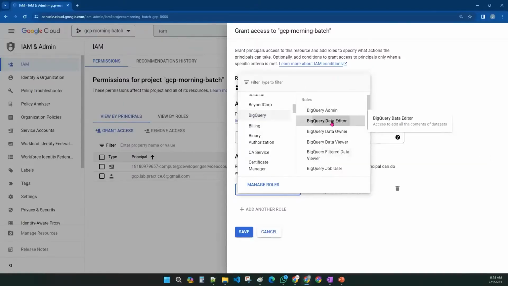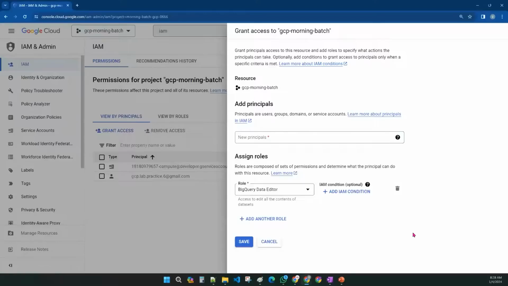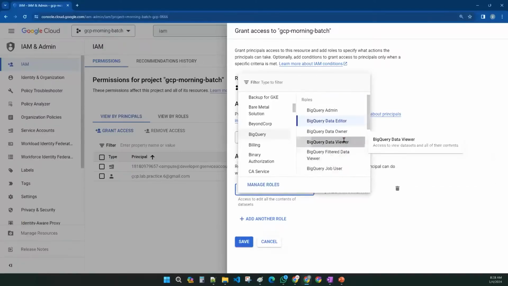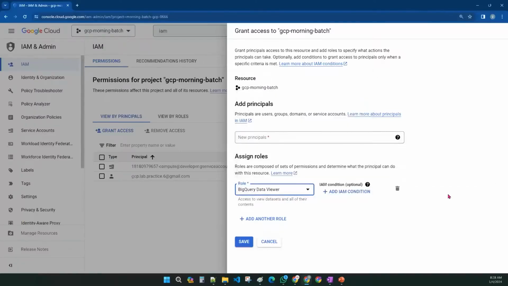So if I select BigQuery Data Editor, that person will only have access to BigQuery, and only for editing the data. He does not have access to any other things. If I provide him the Data Viewer role, that means he can only view the data in BigQuery. He cannot do anything other than that. So this is how you can restrict the access to that particular service.